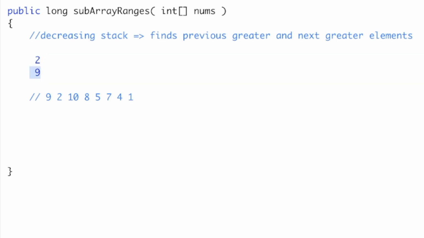9 has no previous greater element because there's nothing to the left of it that's greater. And then I'm going to push this 10. In order to push the 10, I have to pop the 2 and the 9, right? Whatever number I am popping, I am that element's next greater element in a decreasing stack.